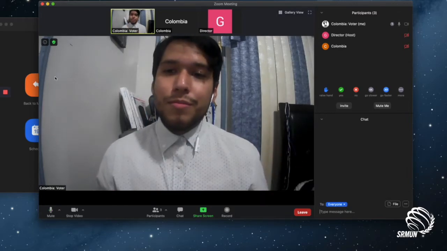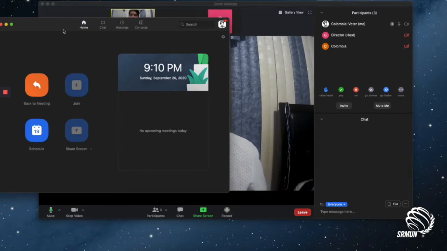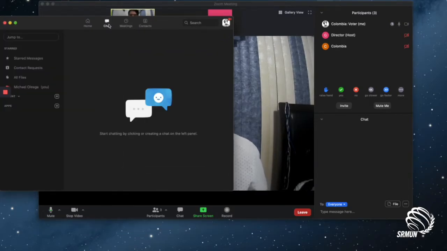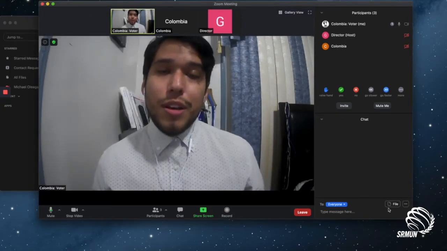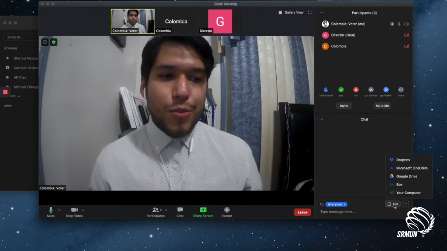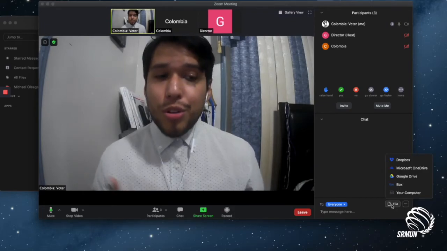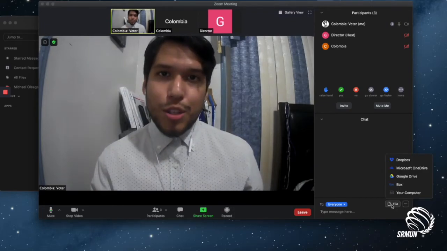Where you want to go is to the main Zoom window, there's a chat, and you can set up group chats. In this chat area, as well as the chat window here, you may also send files. You can send files from your computer, your Google Drive, and other locations as well.